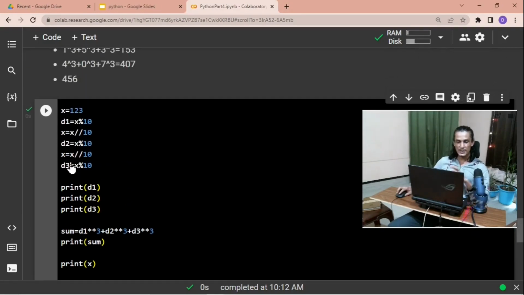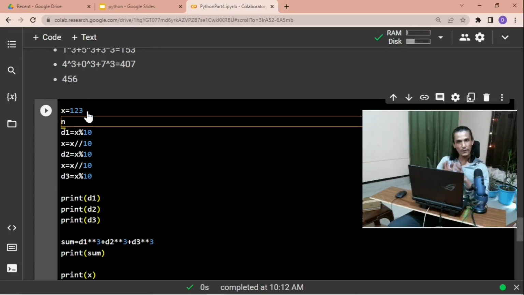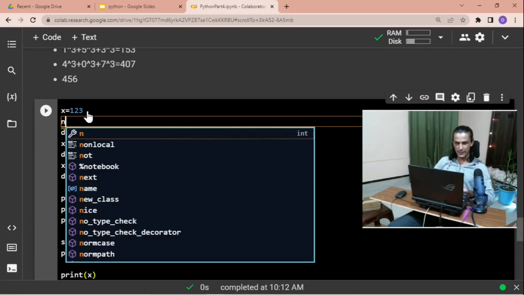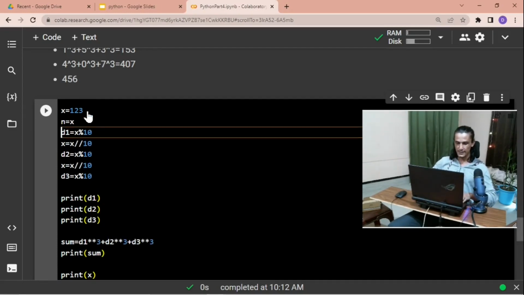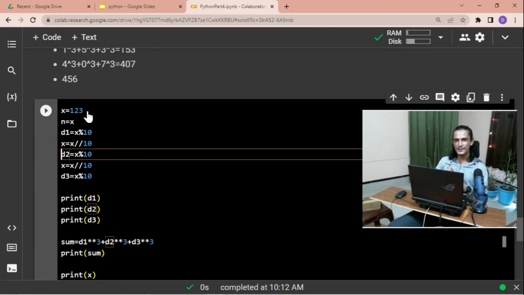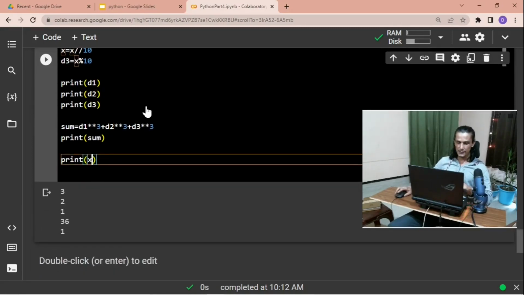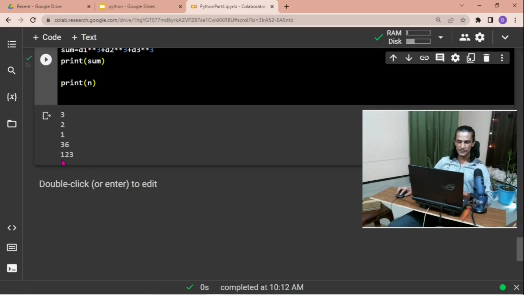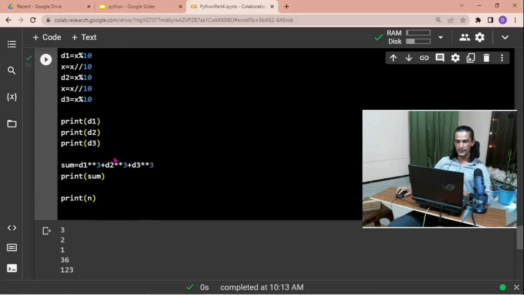Since we are changing the value of x in our program, and since we need the original value of x at some point later in the program, what we want to do is store a copy of x intact. So for that reason I'm declaring another variable n, and there I'm storing this x. Now if we change x, we still have a copy of x. So right now, if instead of printing x, I print n, you will see the original number 123. Got it? Okay.